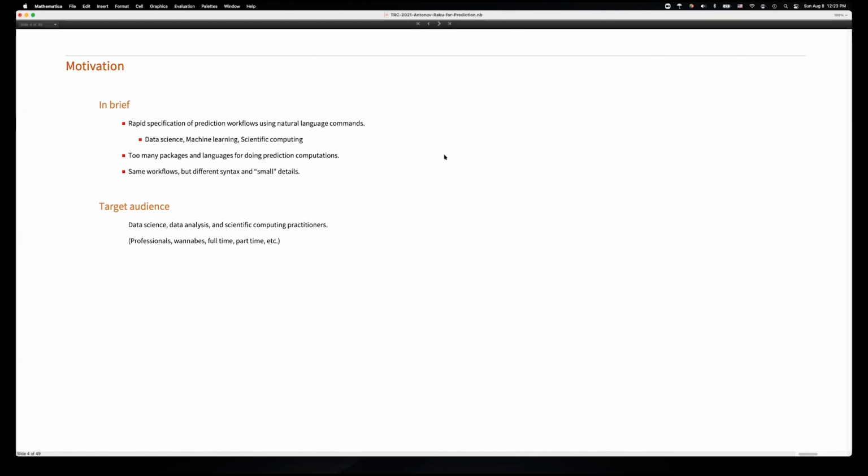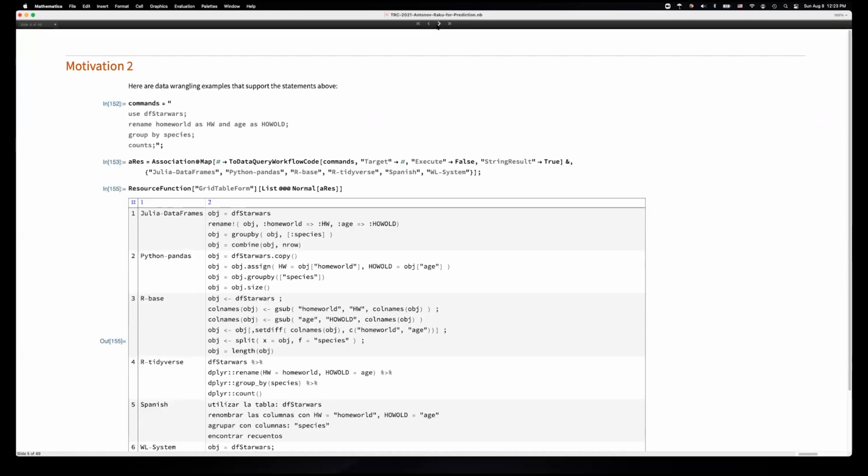My target audience is not just people off the street. My target audience are data scientists or data scientist wannabes or data analysts, and also people who do scientific computing and so forth. Some of these people were probably engaging in this kind of activity part-time, but some of them are doing it full-time. So what is this? Here's an example. I'm not sure what the interest of this audience is in data science or prediction, but this should be an example that tells everyone something.